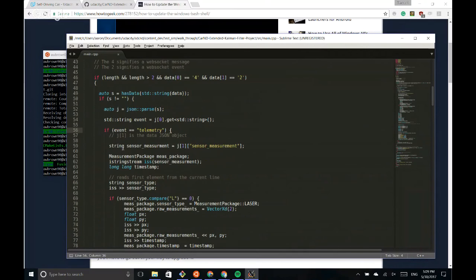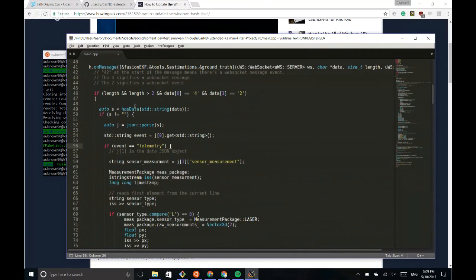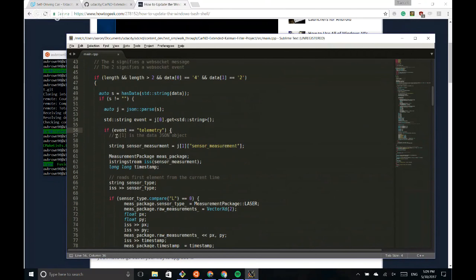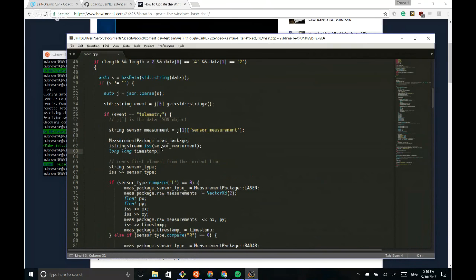This is with the simulator, so we don't have to worry too much about this. This is seeing if we have a data object, and if we do, we'll process it. The first thing that we do is get a sensor measurement, and this is delivered from the simulator to the C++ code in this JSON object called sensor measurement. It's just a string, so we'll grab that string and then process it. The string represents either a LiDAR or a radar measurement.